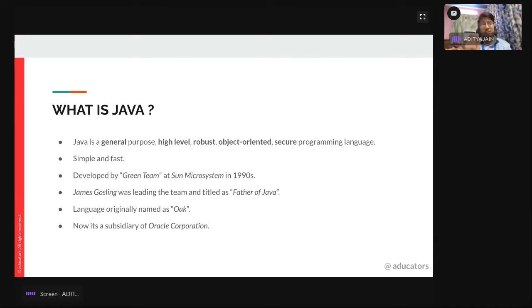Remember this name, Sun Microsystems. It did some very revolutionary work. Java is a revolutionary programming language. James Gosling was the one leading the team, the Green Team, and he's titled the father of Java.